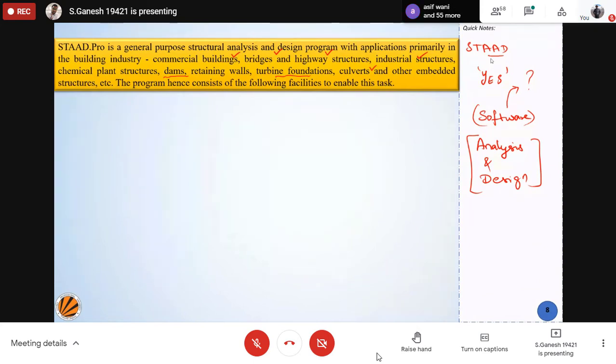But behind that definition, what is this software doing? The software is doing a concept called FEM. You should be aware of this, especially those learning it for the first time. So add this also in your answer: it is a FEM based software, finite element method analysis.